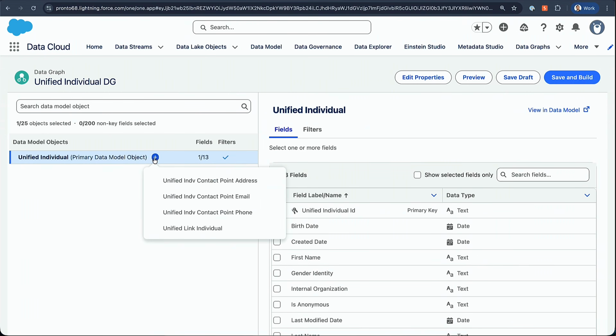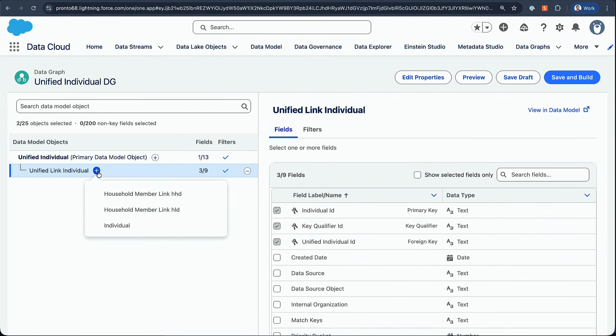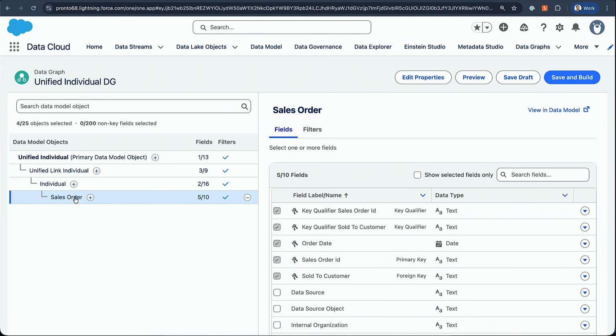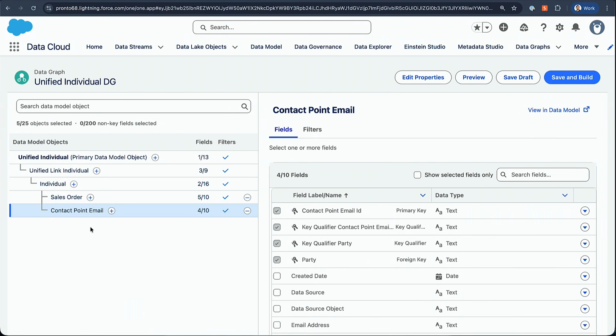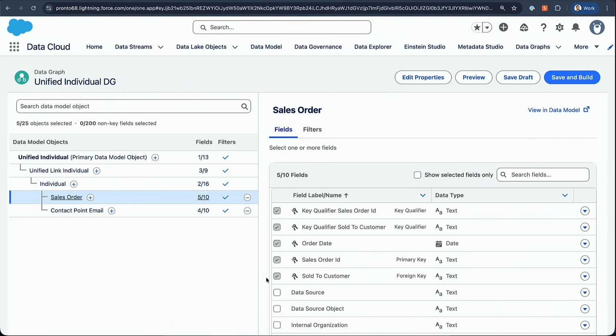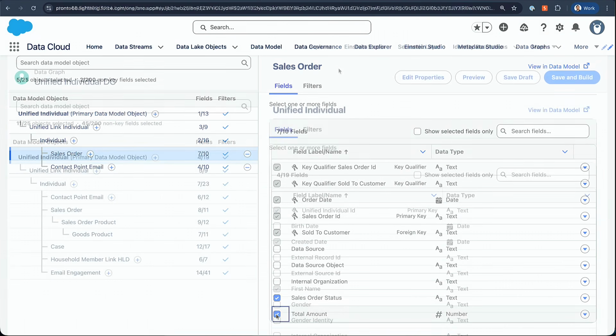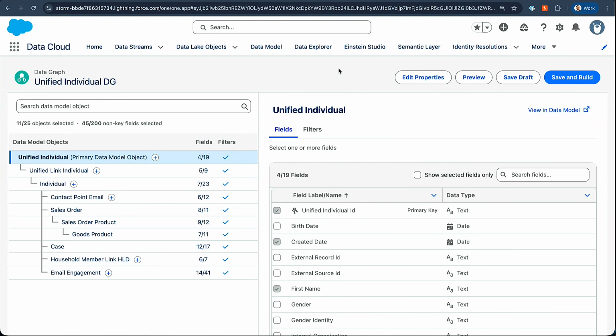And using the plus icon, you can keep adding all the related data that you want in the data graph. For each object that you add, you can even choose the fields that you want included. Once you've added all the fields and objects that you want, you can save and build, which will start processing the graph in the background.